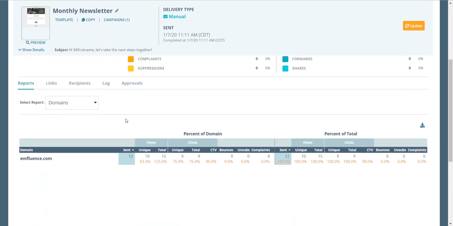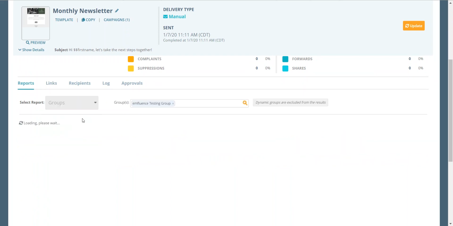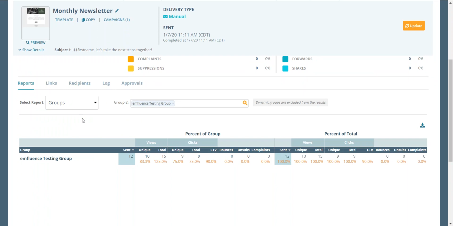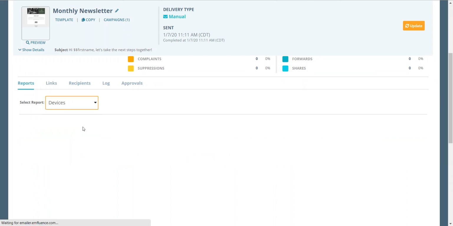Scrolling down a little on a previously sent email, you can see you've got a domains report. So if you wanted to see the number of domains and the percentage of those domains contributing to the whole, you can see those here. You can also look at groups. So if you're sending to multiple send groups, you can see how each of those groups performed compared to the overall total. You can look at devices.